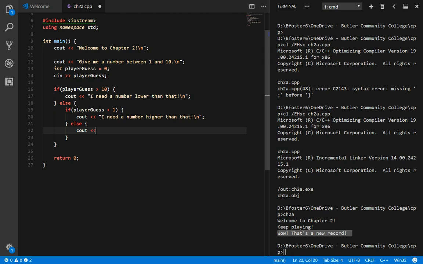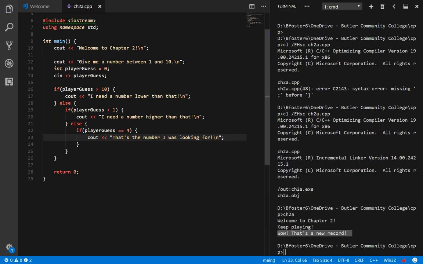Let's see, what are we going to say? Let's just say if their number... else, so here's another if statement. If player guess is equal to 4, cout, that's the number I was looking for. So let's see what that does.